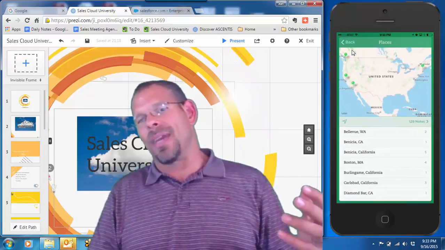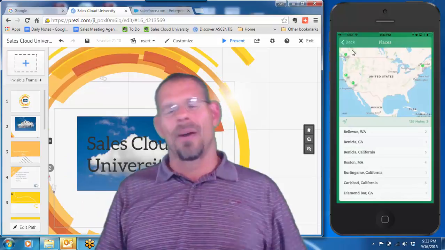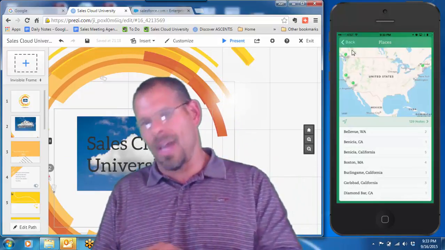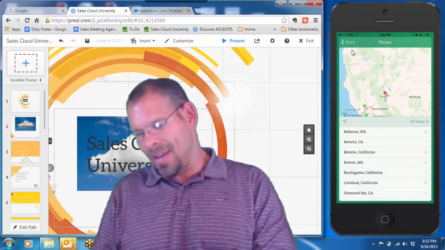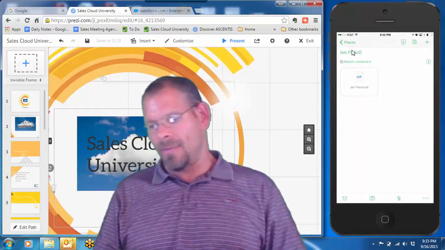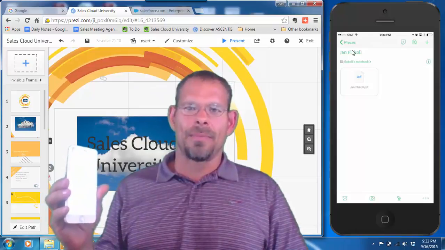I mean, imagine being in Napa Valley, taking a shot of your favorite wine bottle. You're thinking, I wonder which wine that was. Boom, you go in there. There's Napa Valley on the map. You drill into it, and there is the note that you got in there from that place. So another amazing feature with the application.